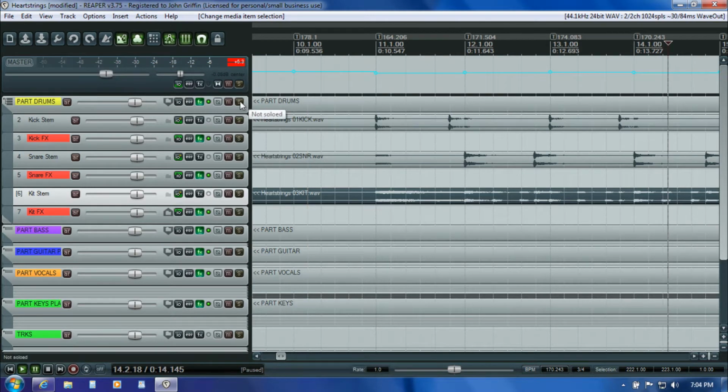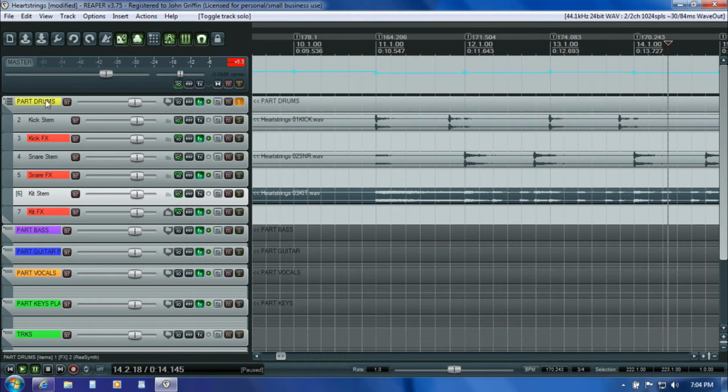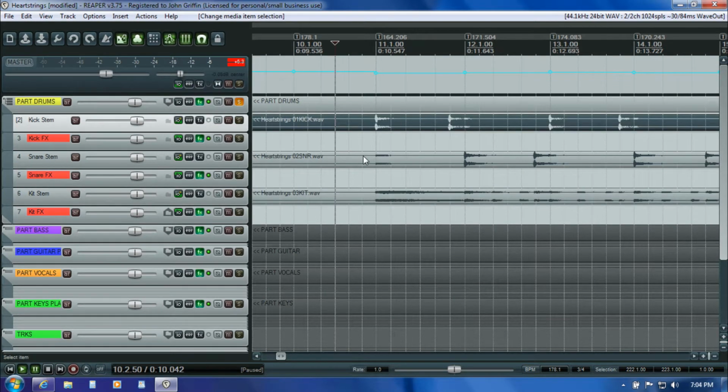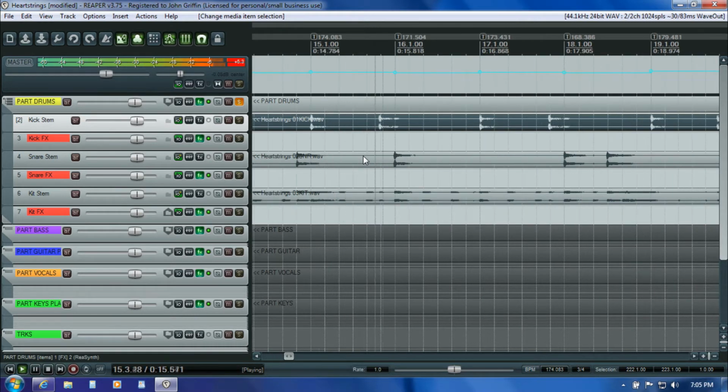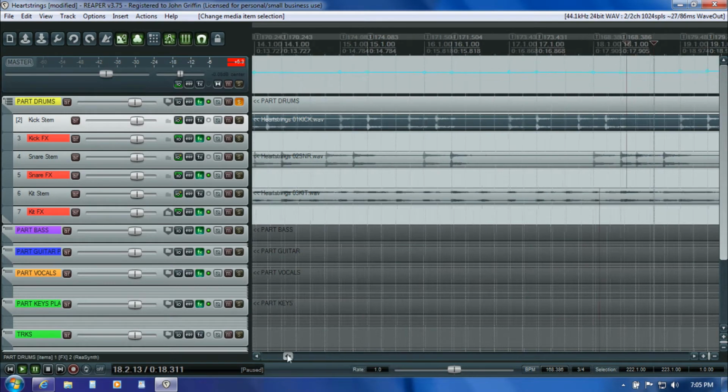If I want to hit solo on this top parent track that contains all the other drum tracks, I can listen to just the drum arrangement played together. Start to get a sense of it.